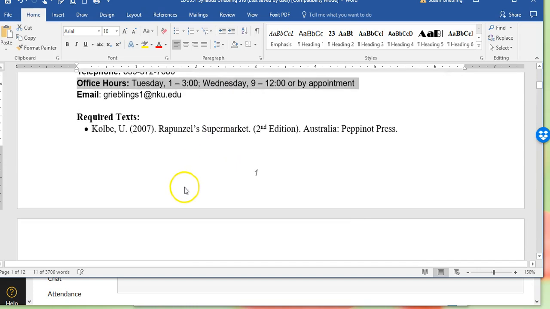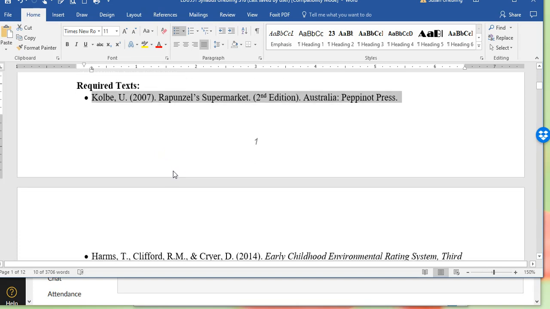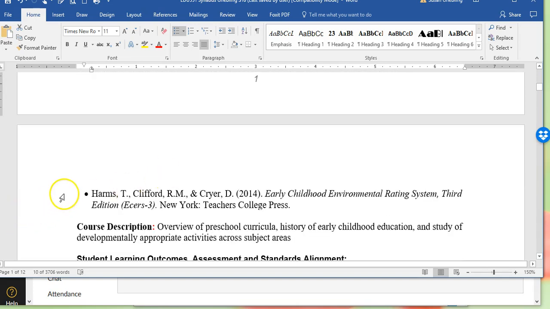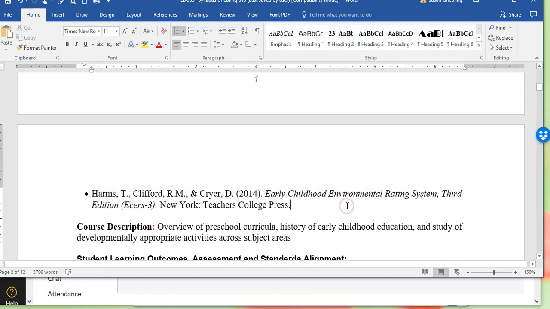We do have a couple required texts. One is the Colby text, which is primarily around visual arts. It's a really neat book, and I'm hoping that you'll keep it once you buy it. And then we have the ECERS-3. We're going to be doing an ECERS evaluation in a preschool classroom for this class. Everything else is going to be articles that I will post each week for you to read.